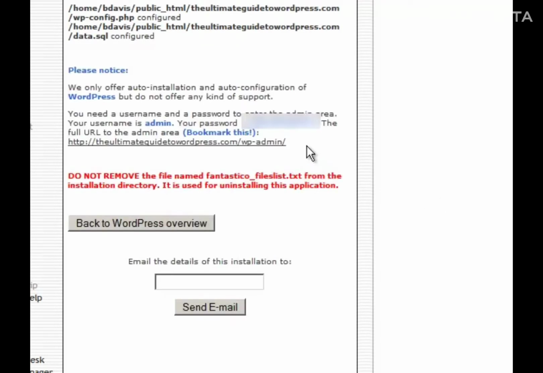And then what you want to do is record your password. Your username is admin. And then you want to click on this link in a couple minutes. It may not work right away, but it will work in a few minutes.